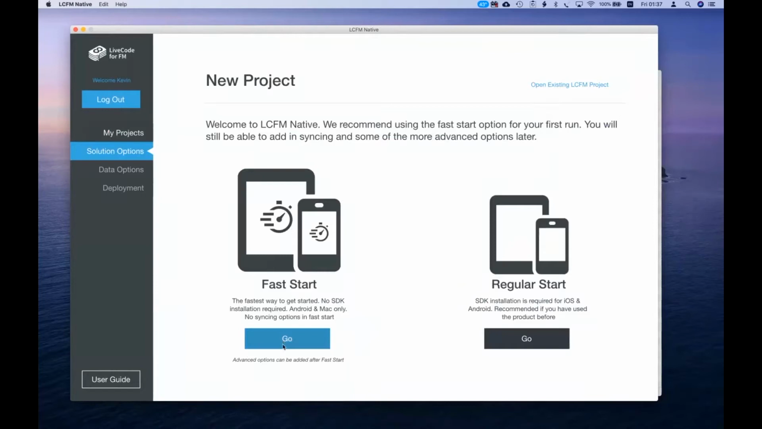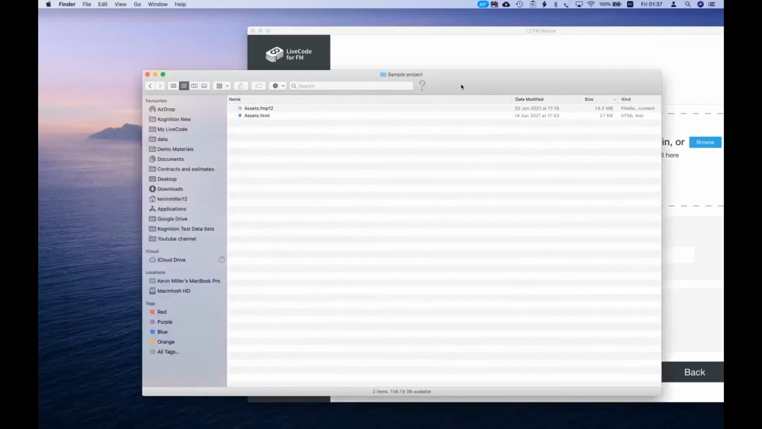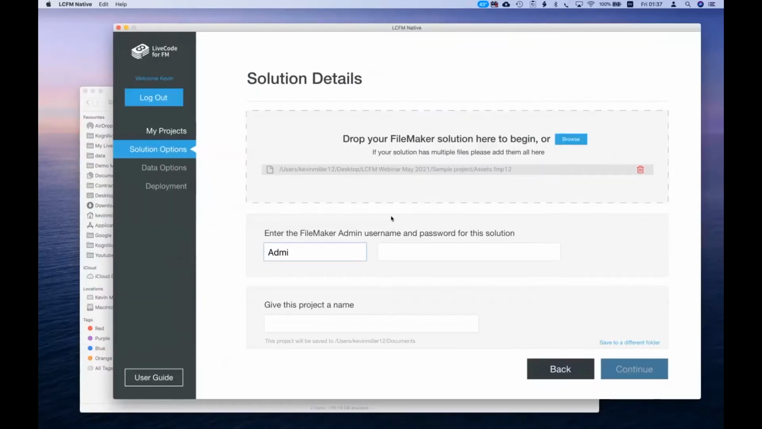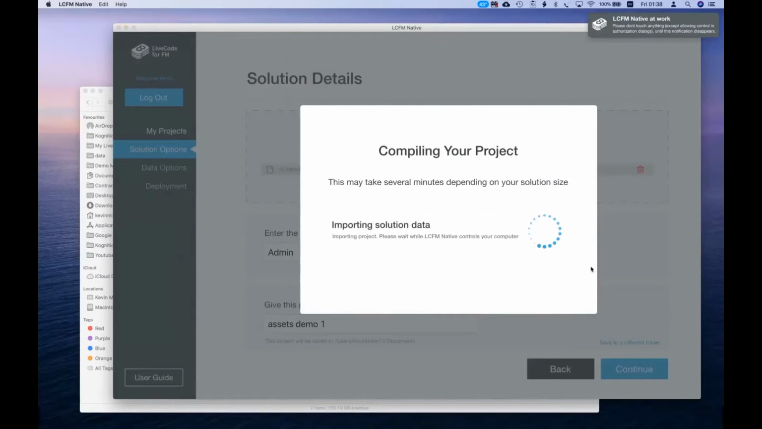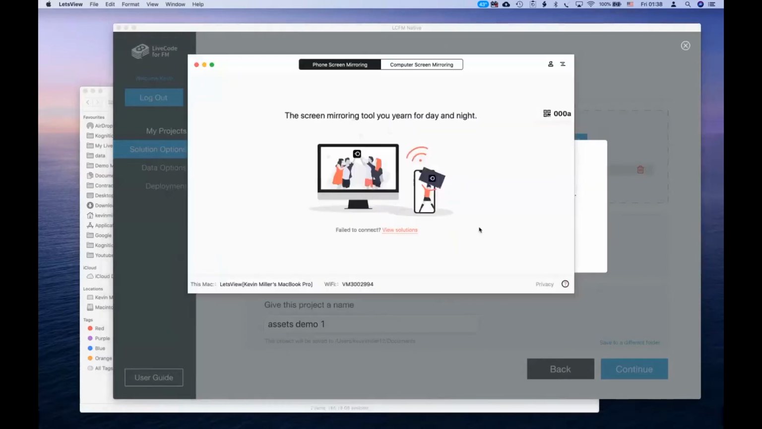So I'll go and create a Fast Start project to get going with, and you drag and drop your FileMaker solution. So I've just got a very straightforward one, the sample solutions here. Enter your username and password. You have to have full access to the solution when you put in your credentials here, because obviously we have to be able to unlock it fully and get complete access to pull everything out of your project. So we then go into this mode where we're compiling your solution. To just close FileMaker.